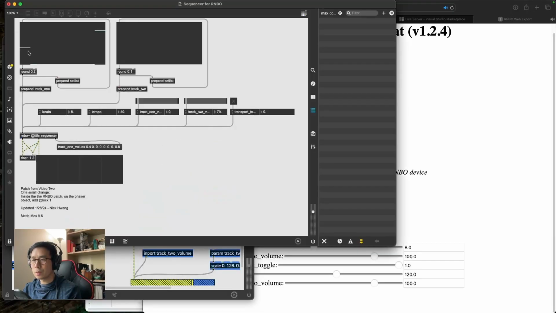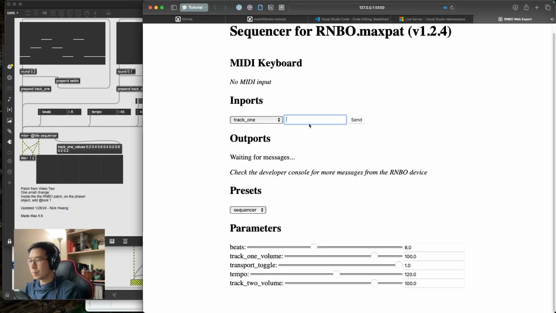If we just replicate something that's possible here, I know that there's 8 values, so 0.1, 0.2, 0.3, 0.4, 0.5, 0.6, 0.7, 0.8, with no spaces. So 1, 2, 3, 4, 5, 6, 7, 8. Great. I'm going to hit send.